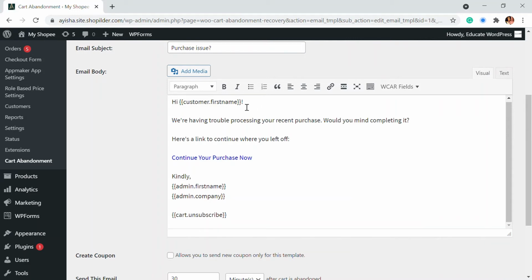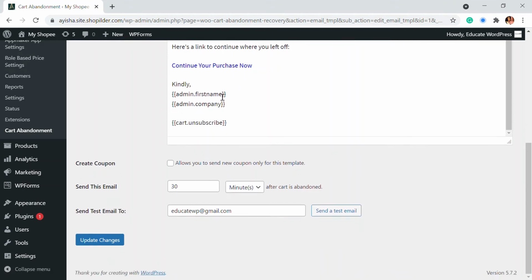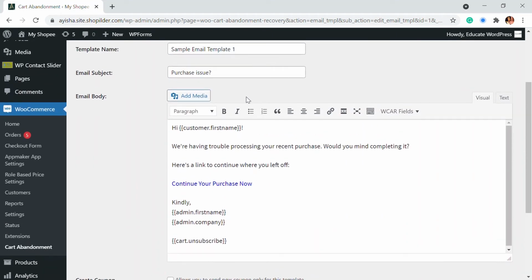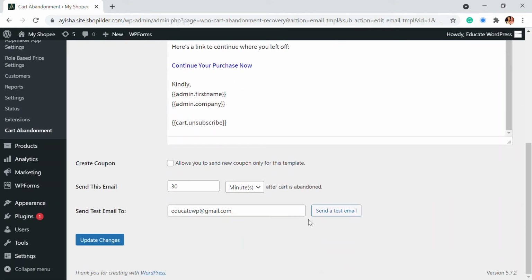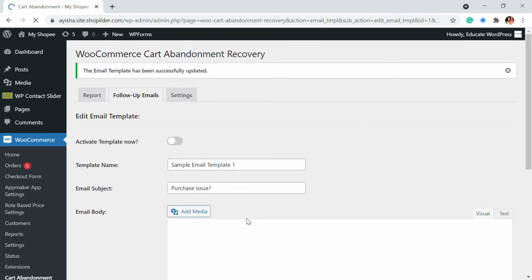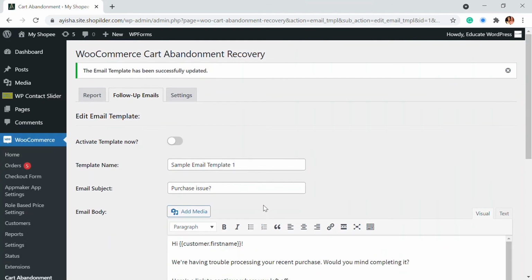Firstly, they'll have a customer first name, and you can add whatever you want, and you just leave it. Since this is the first 30 minutes, you don't want to add a coupon code for this customer. You can choose when this email is to be sent. You can add the timing of the mail, if it can be 45 minutes or anything like that. So you can just update the changes. You can also send the test email to whichever email that you find fit.